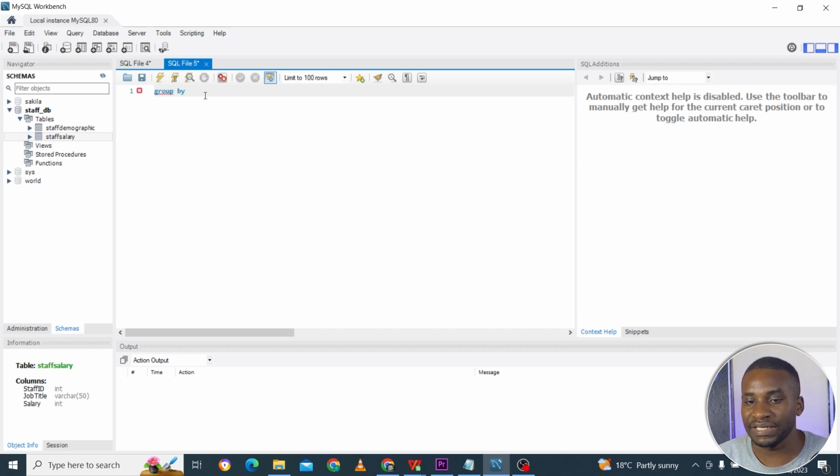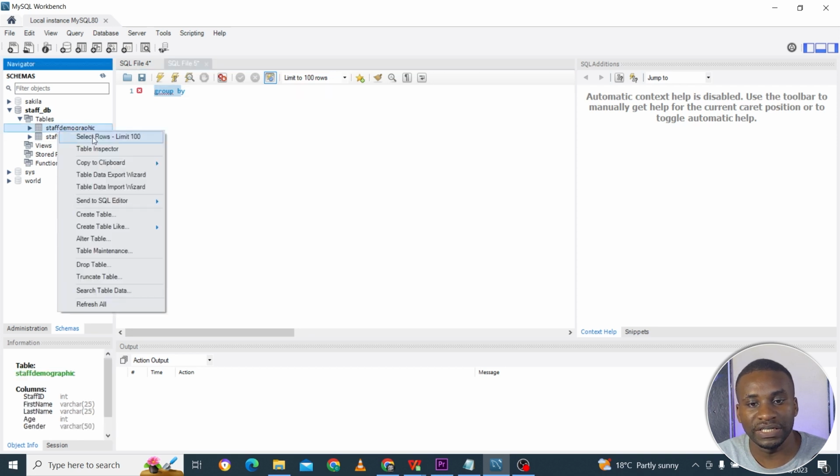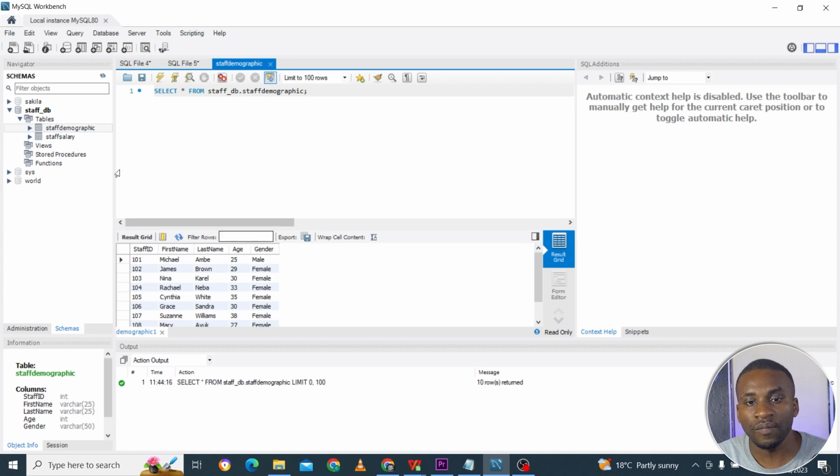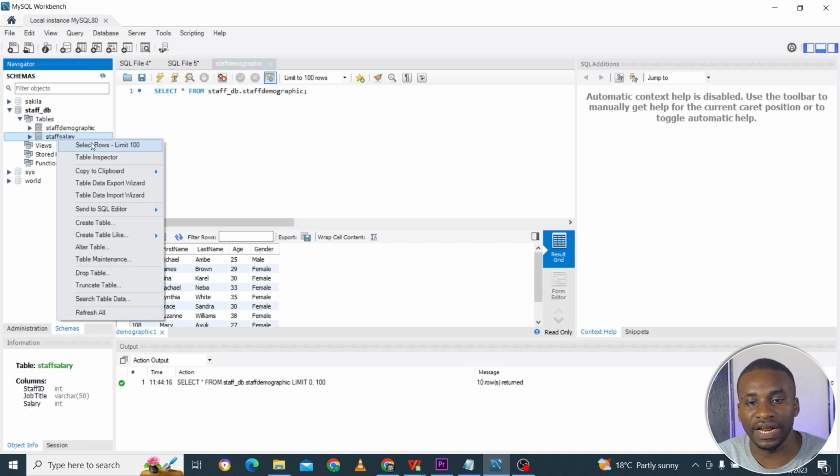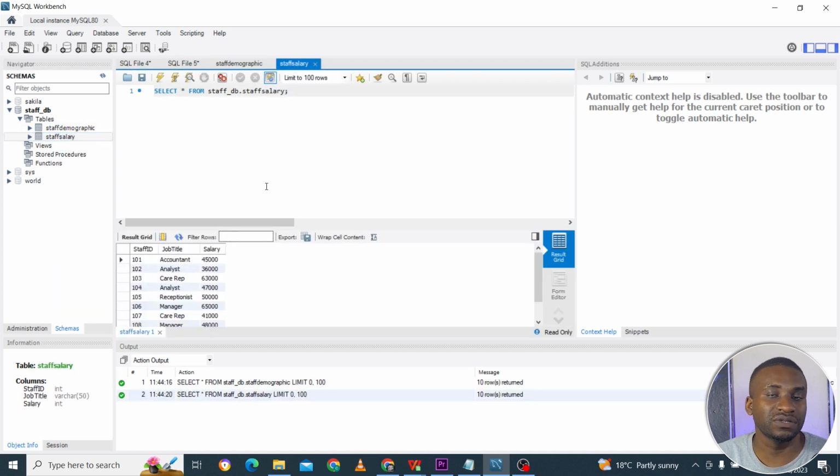So maybe with an example, you would understand better. Remember, we have this data set here that we built. If I open up this one here, you see the staff demographic, and then we have this one, staff salary. So you can always go back to a previous video and look at how to build this same database so that we can be on the same page, and also how to install Workbench. We have an earlier video where we showed you how to do that.